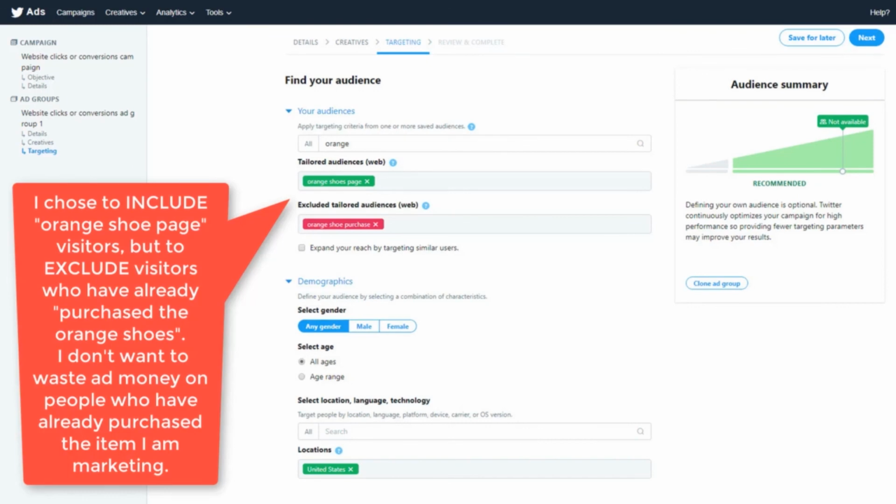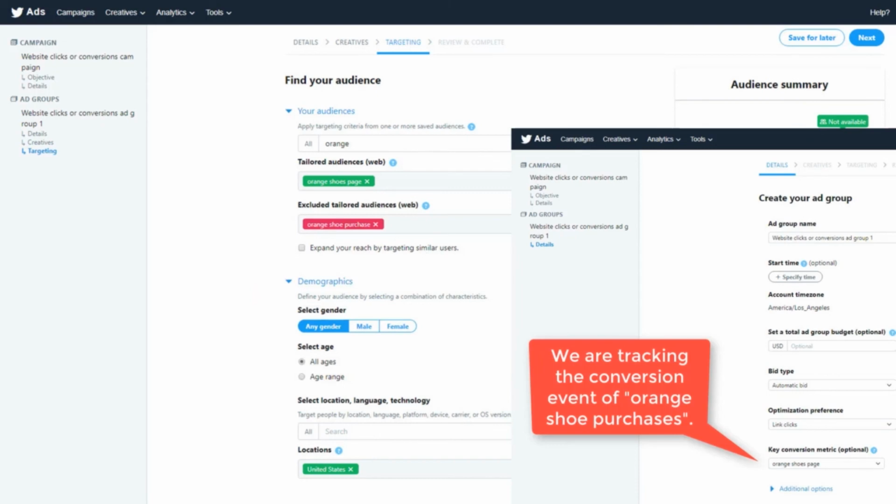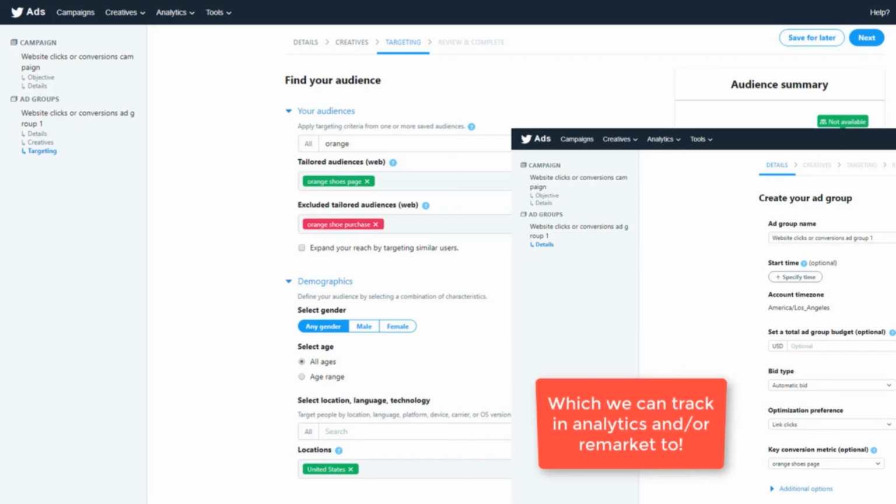And on top of that, remember under the details step of this ad, we've also selected to track the conversion event of orange shoe purchases. And it'll mark as a conversion in my analytics once this ad creates a conversion.